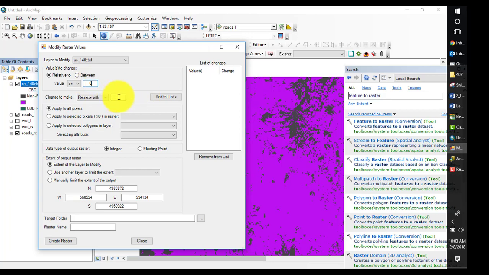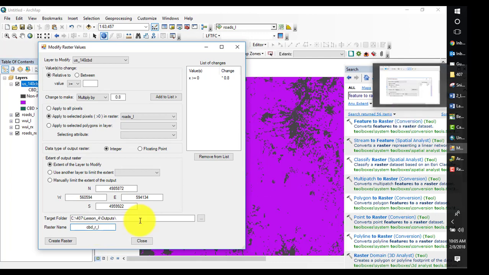is going to be multiplied by 0.8. We want to decrease the canopy bulk density by 20%, or we expect it to decrease by 20%, and so we'll multiply any value that exists there by 0.8. And we'll be modifying first our roads I, and we'll be saving this to the outputs folder, calling it canopy bulk density RI, and create raster.